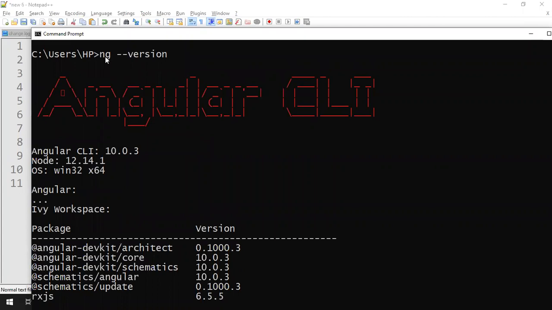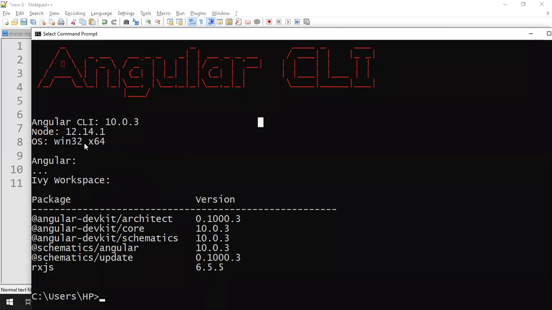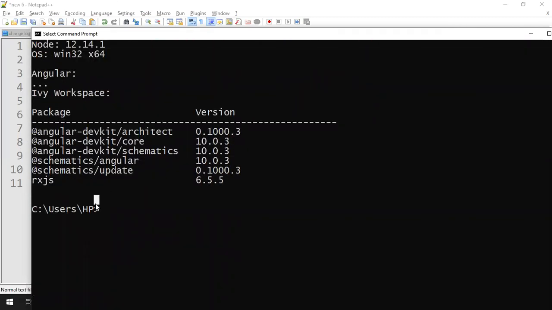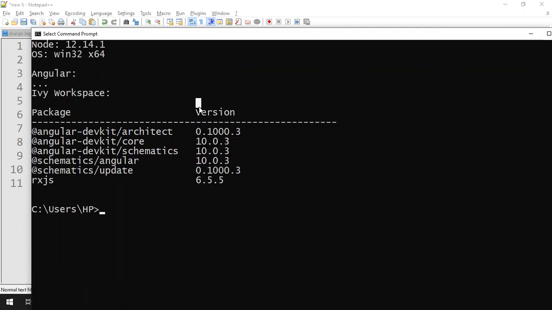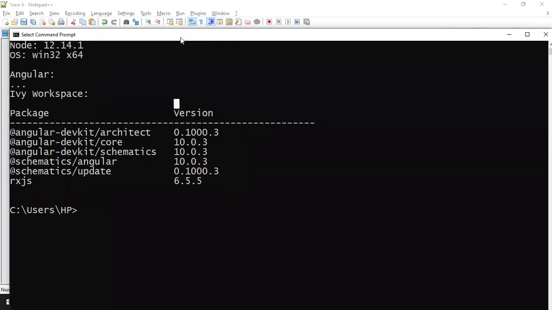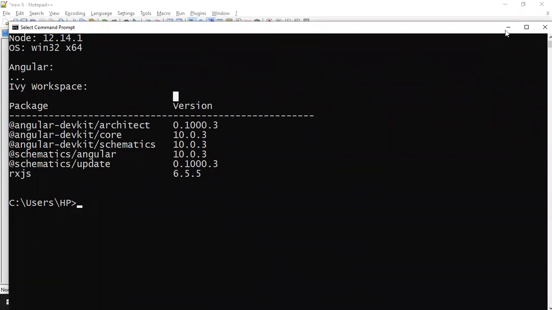If you enter this ng hyphen version, you get this Angular CLI, and here your own Node.js version, your OS version, and here you can check Angular 10.3. If you can see this 10.3, it means yes, you have the 10.3 version of Angular. You can use this. For Ionic, we have to install it separately. Anyway, we'll see Ionic in the last, so as of now not required. So that's enough with Angular.